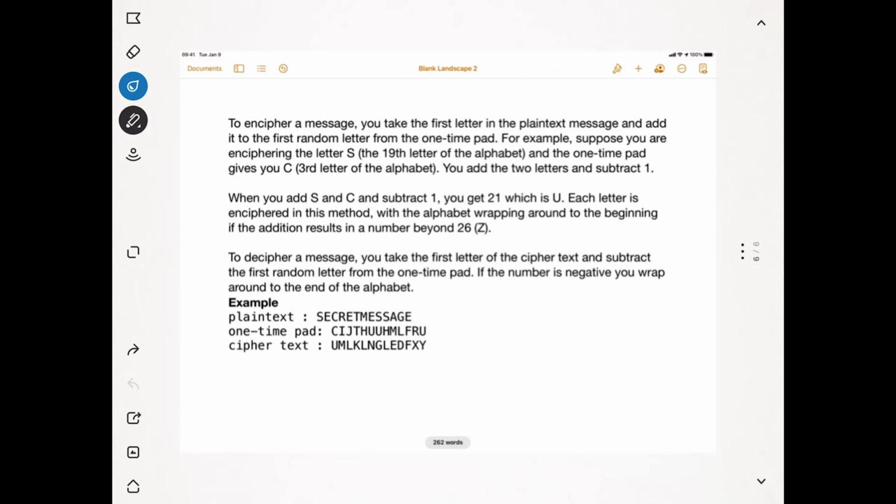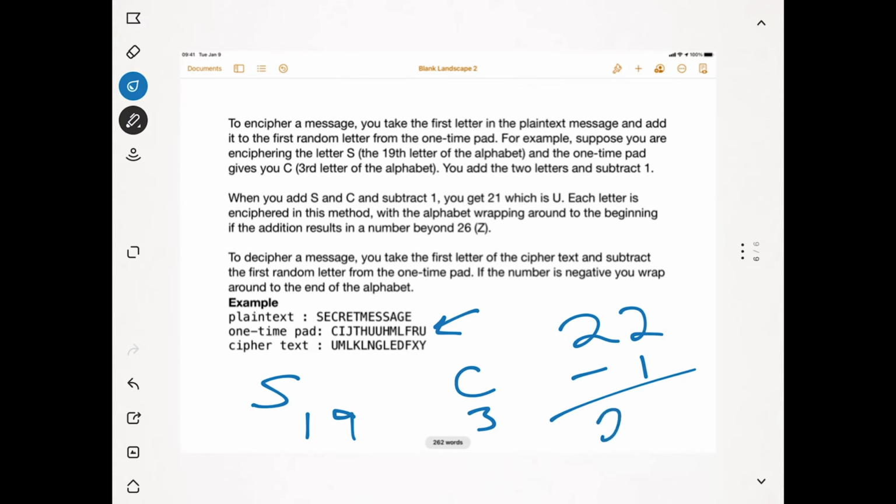So on this one, you take the first letter in the plain text message. In this one, it's the letter S. And then, suppose you're going to encipher it, it's the 19th letter of the alphabet. That's its value, 19. And you add it to the first random letter in the pad. So in the one-time pad there, it's the letter C. Its value is 3. We add those together, we get 22. We subtract 1, because that's how it's done, and we get 21. That's how it's done in this system. You can make it any number you want to subtract from.